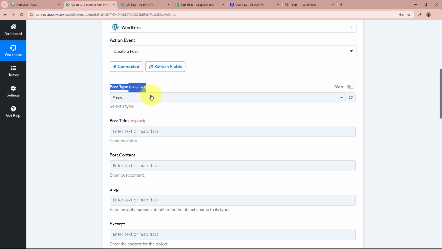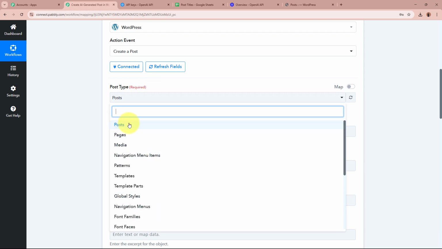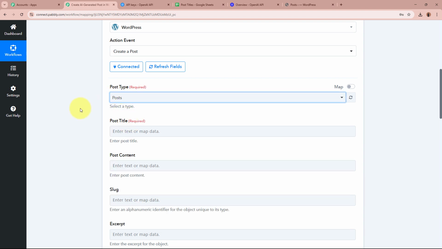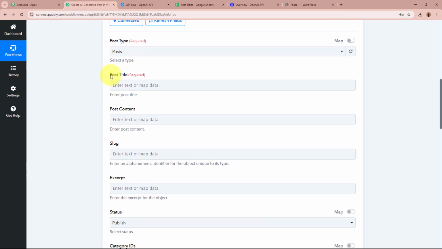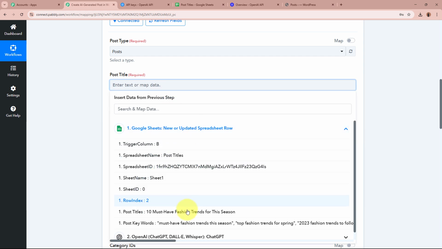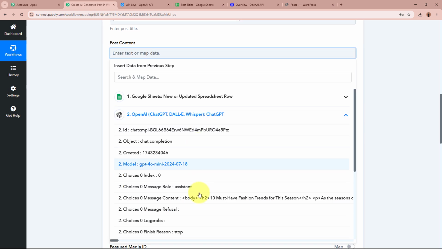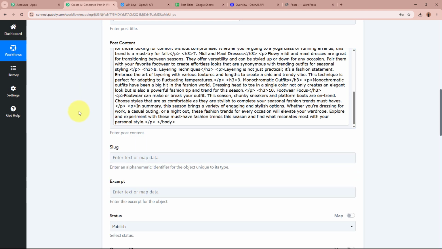Next over here, it is asking for the post type. You can select any of the post type right over here. I want to create a new post. So I'm going to select the post type over here as post. Okay. Next, it is asking for the post title. For the post title, I'm going to map the data of this title that I've received from my Google Sheets step. For the content, I'm going to map the data of the content that my AI agent has generated.